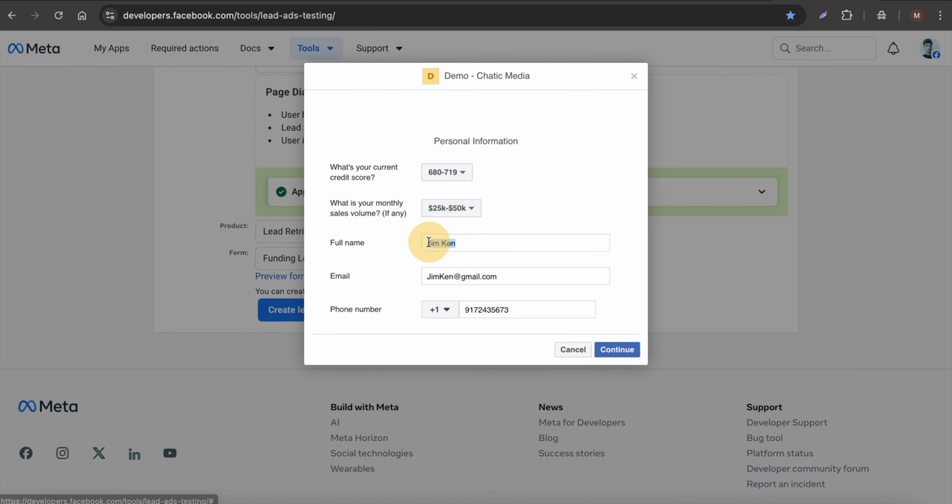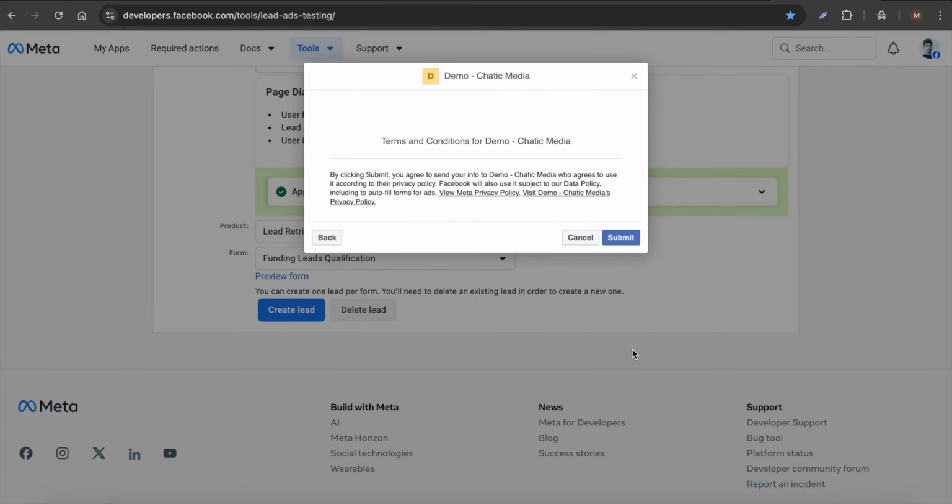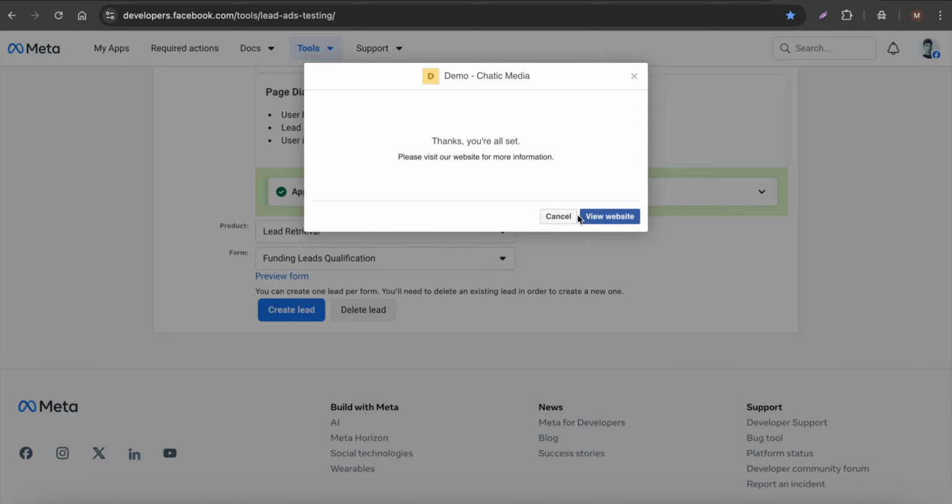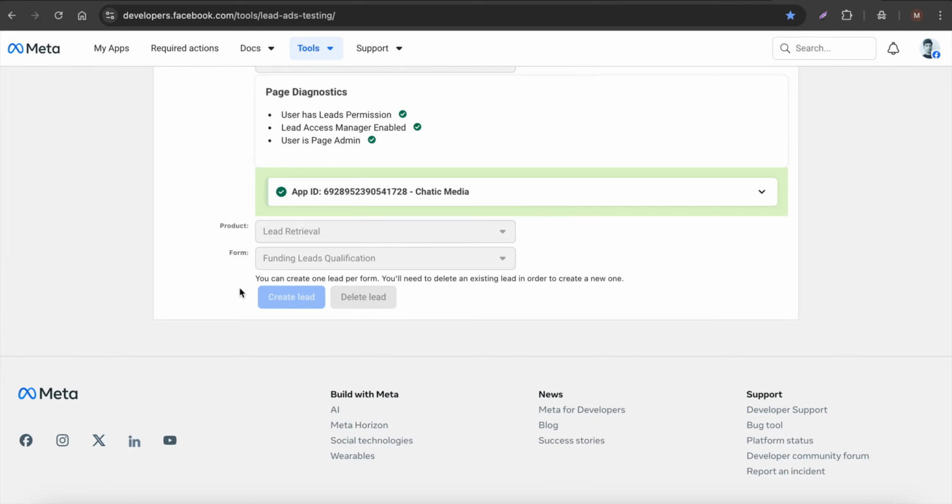And here you can add any names you like. For example, let me say John, and here let me add some random emails as well, and here this is the phone number. So the SMS will be sent to this specific phone number we are providing right here. Alright, click on continue and click on submit. So that will submit a sample lead right there, and let's see what happens over here.